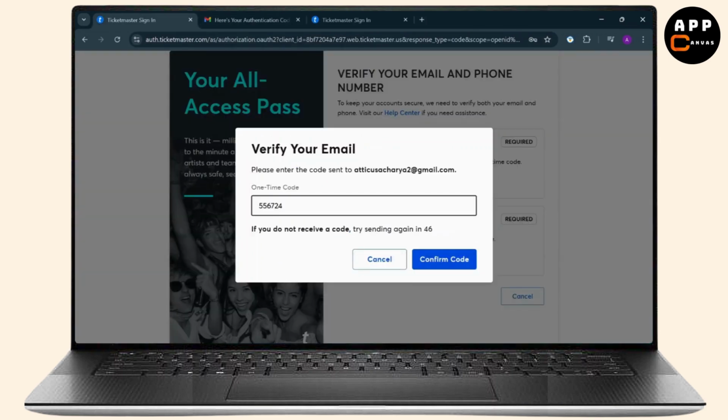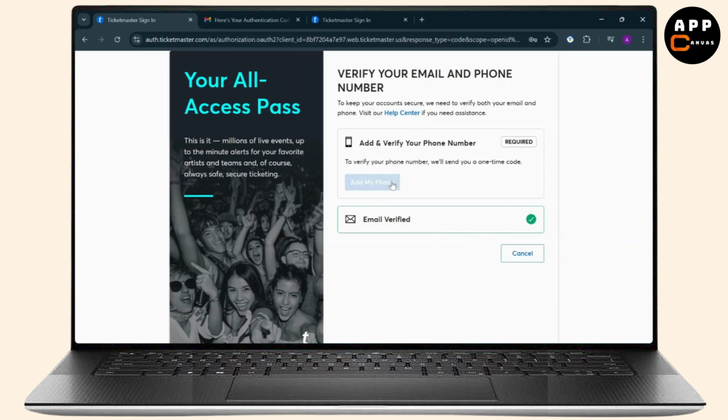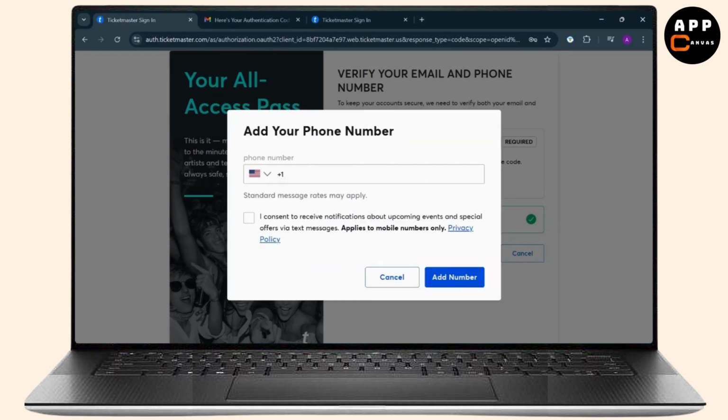Now, as you can see right here, there is a timer, so make sure that you're quick. After you do that, tap on confirm code. And after you tap on confirm code, your email will be verified. Now, you'll need to verify your phone number too. So add in your phone number. And after you add in your phone number, you will have created your account.